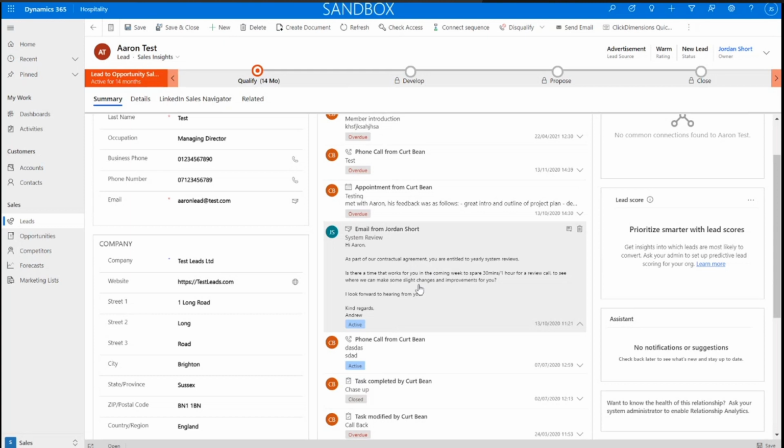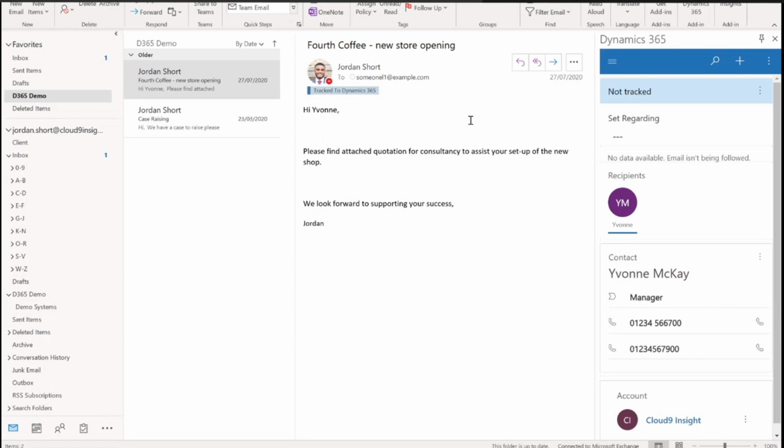Now, to show you how this integration works and how you would have the ability to view these emails in full, I'll take you to Outlook itself. So you can see Outlook as standard. It looks as it normally would for yourselves. And you just have this Dynamics 365 pane that pops open on the right-hand side.